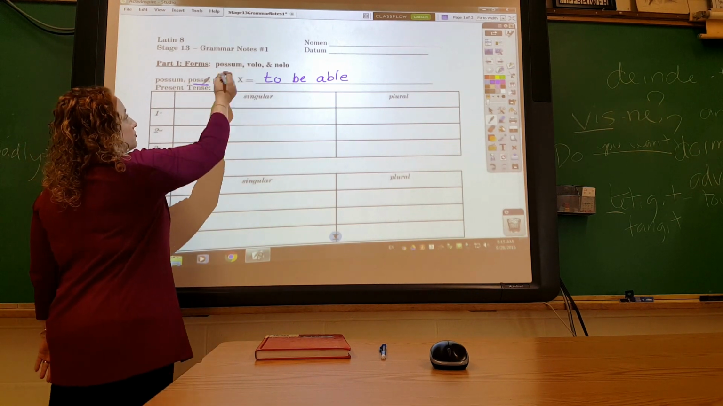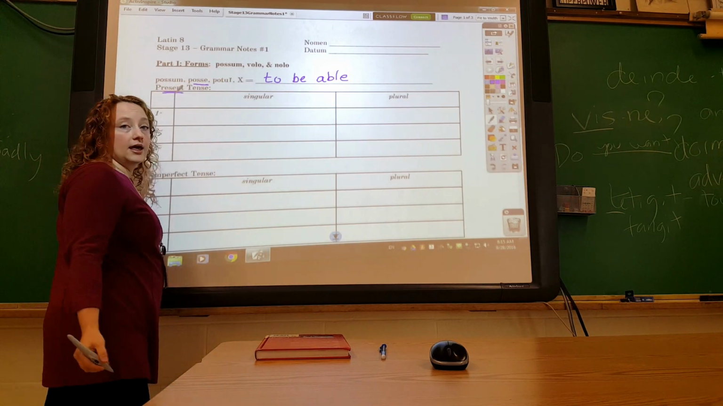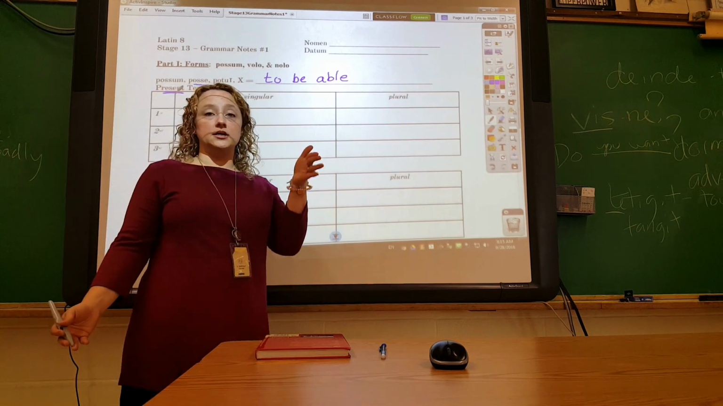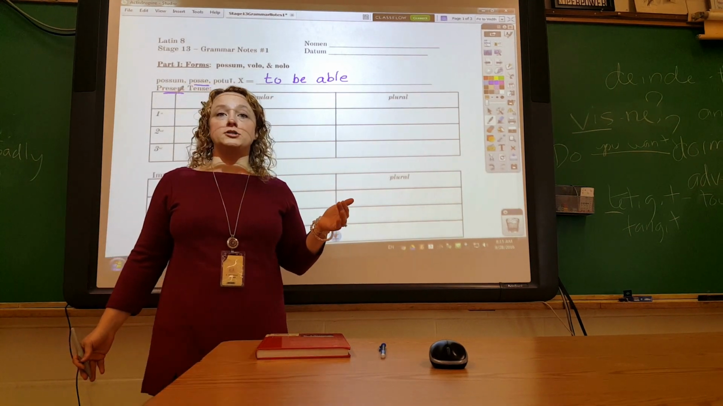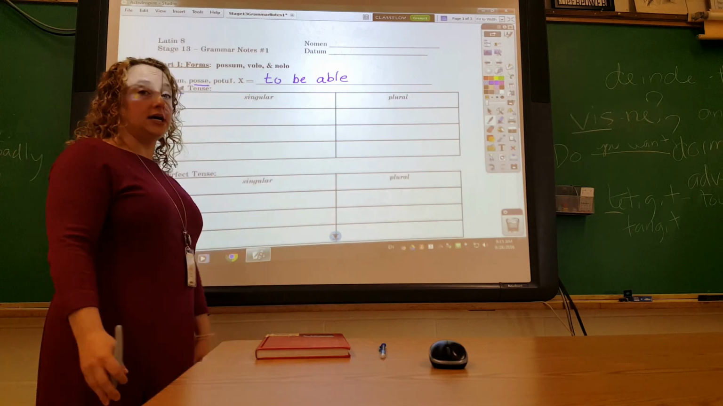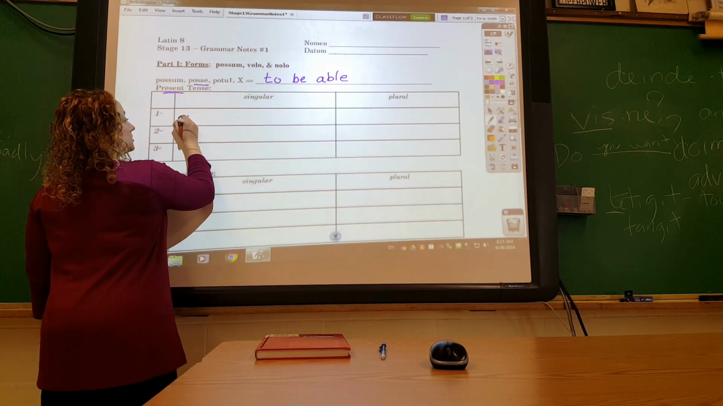So we're going to do the present tense first, and this should look familiar. It's basically you're putting the letters POS or POT in front of sum, es, est, sumus, estis, sunt. So start writing.